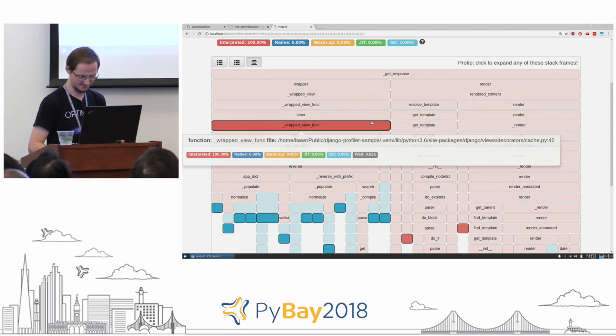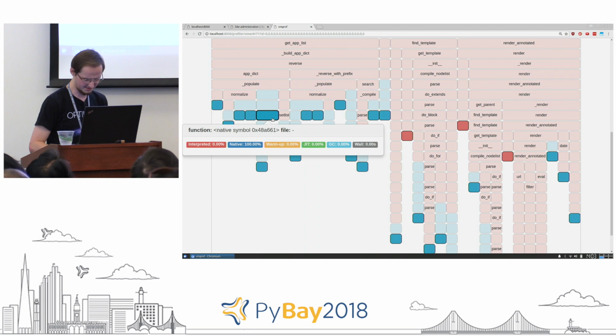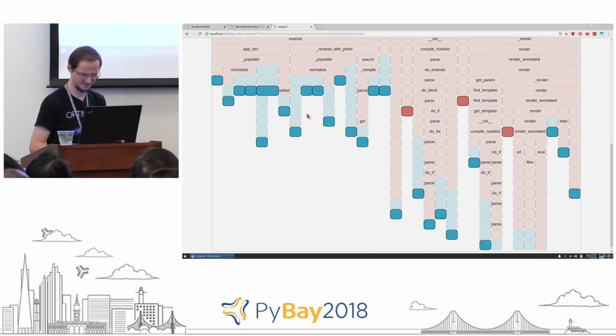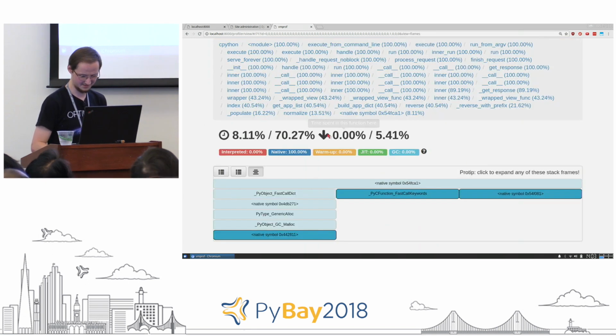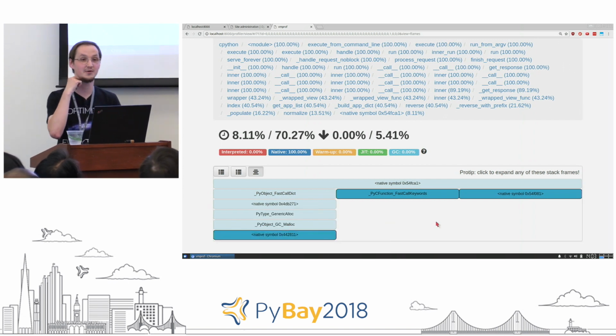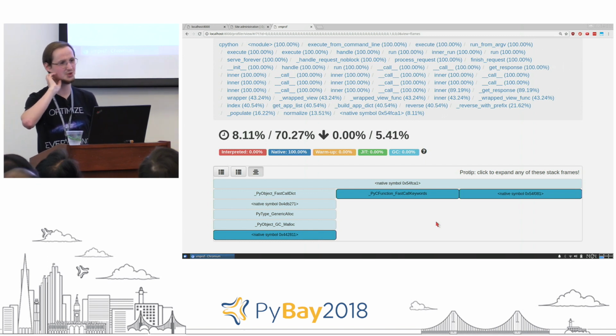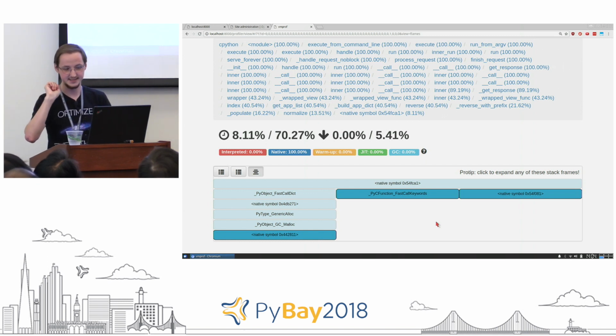It had wrapper, wrapped views, reverse. Oh, wait. Then there's some native symbols. Okay, let's click on this thing. Oh yeah, Python GC malloc. Oh cool. So not only does it profile all the requests that you make, it actually goes to the C level for when you have the symbols. For Python, you actually usually do. And this is still free.